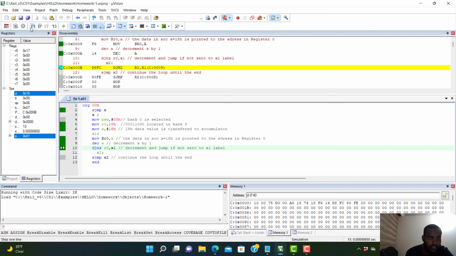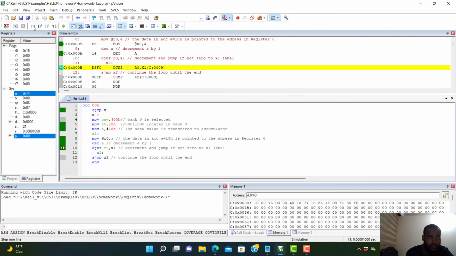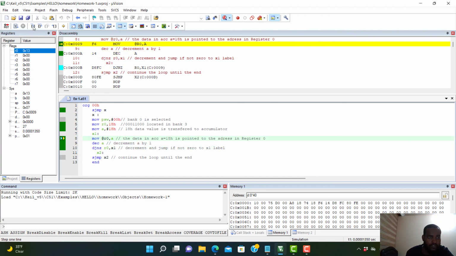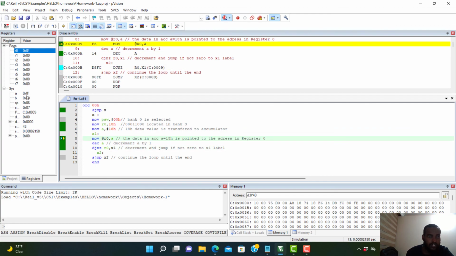It is in the S13 state, because I pressed 13 times. It becomes 16, 15, 14, 13, 12, until 0. It becomes 00F. The accumulator becomes 00. And as we know, in this instruction, the data in the accumulator is pointed to R0. So we have 00 in the accumulator. So that's the end of our homework. Thank you for listening.